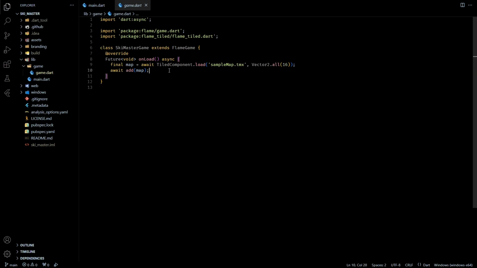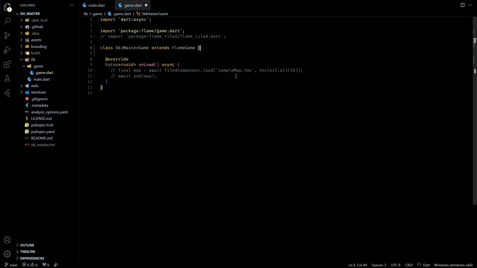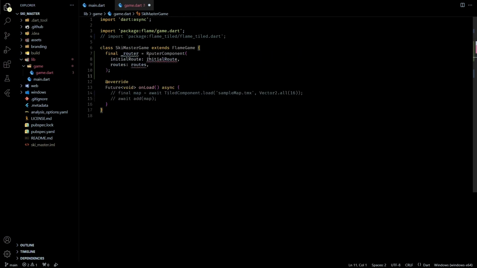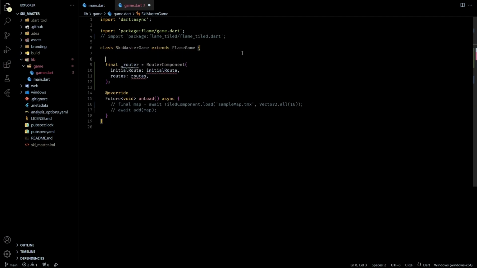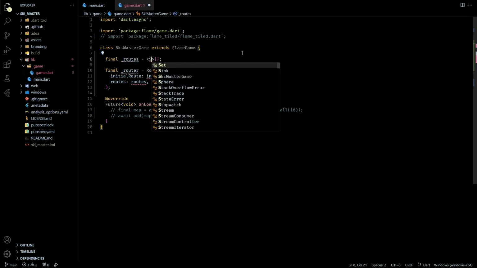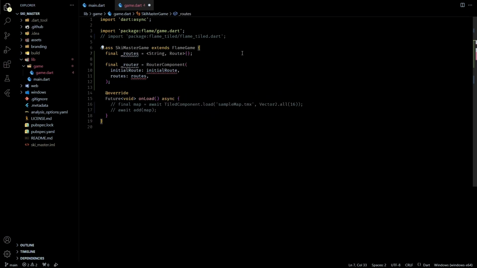So in our game class, I'll first comment out the tile related code from onload. We'll move it to the gameplay route later on in this video. Next, I'll create a router component here and store it as a final member in this class. This component needs a string ID for initial route and a map of all the routes with their string IDs. So I'll create one more final member called routes. This will store the mapping between strings and routes.